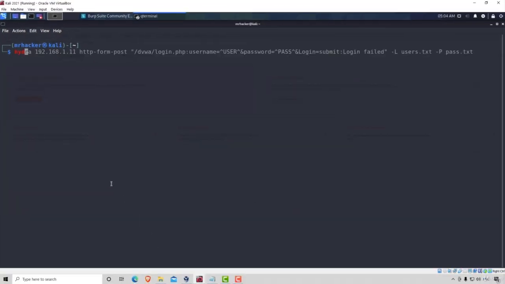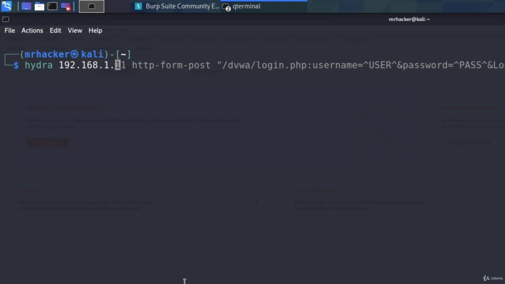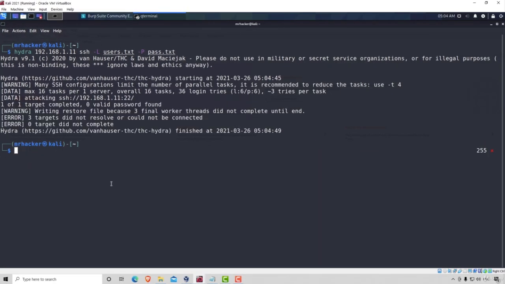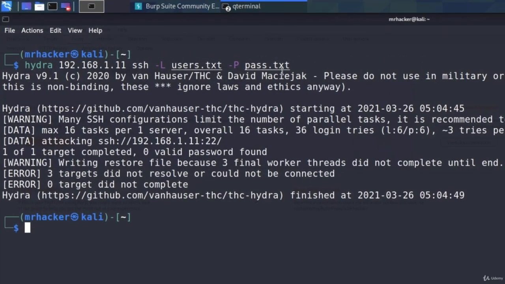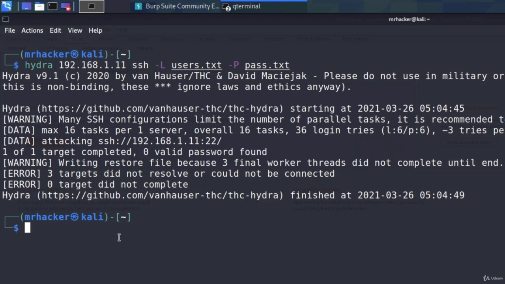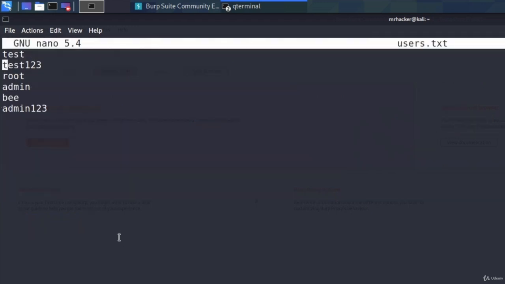Now the first thing that you will notice regarding Hydra with SSH is that the syntax is rather easy, or much easier than when you're targeting web pages. All we need to do is specify the IP address, then we type ssh and then -L users and -P pass.txt. And this will run the attack on the SSH port with these two lists. Now, since we don't have the correct username and password inside of these lists, it gave us an output that 0 valid passwords found.